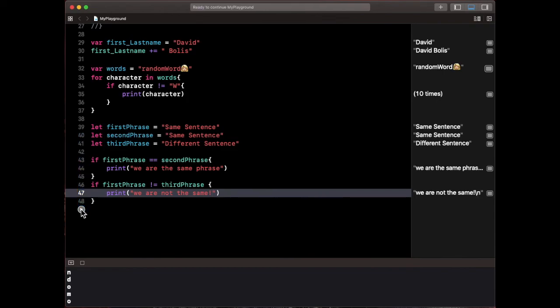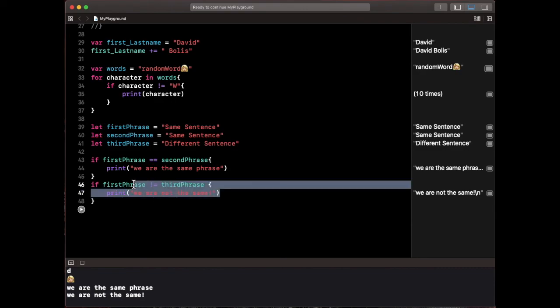So let's run this. And I'm not sure why it didn't run. Yeah, there we go. It says we are the same phrase because it checks and this is true, so it prints it out. We are not the same. And yes, it's true, so it prints out.